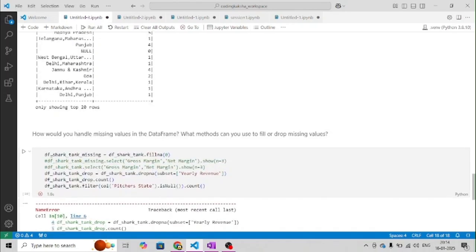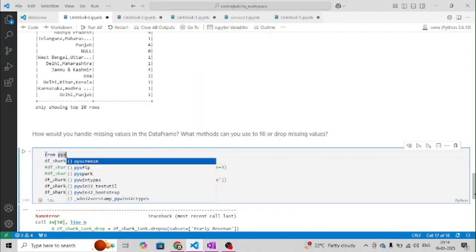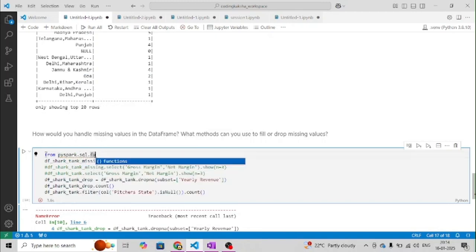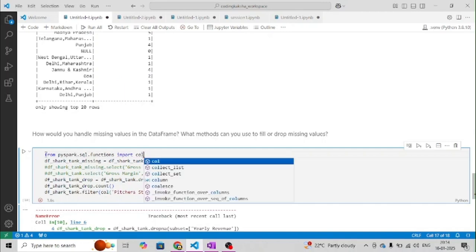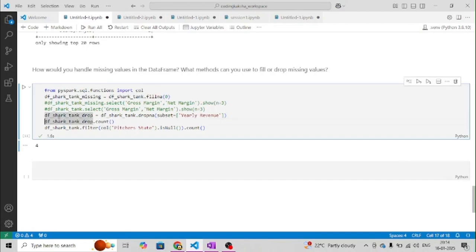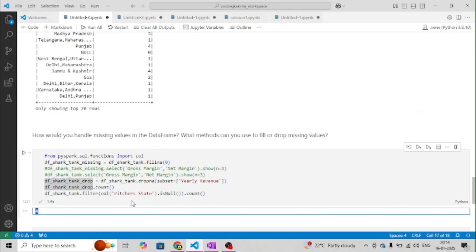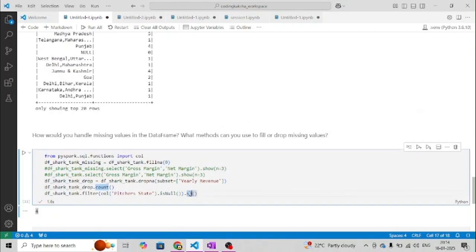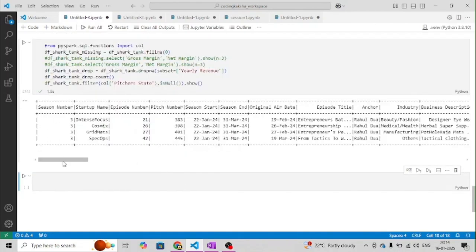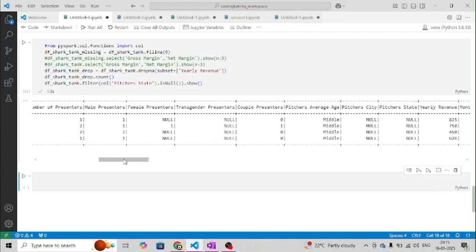col is not defined, so we will import from pyspark dot sql dot functions import col. So we have imported col, now it will run. If you look over here, the last count will be counted. So there are four records in the pitcher state which have null values. I'll just look into the output. You see these four records have no value for the pitcher state.